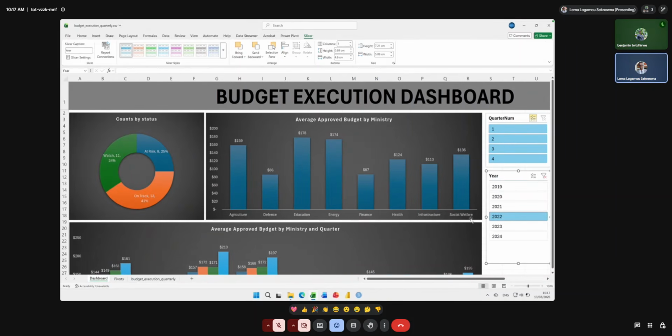All right. So now you can play with the data and include whatever you want in the dashboard.